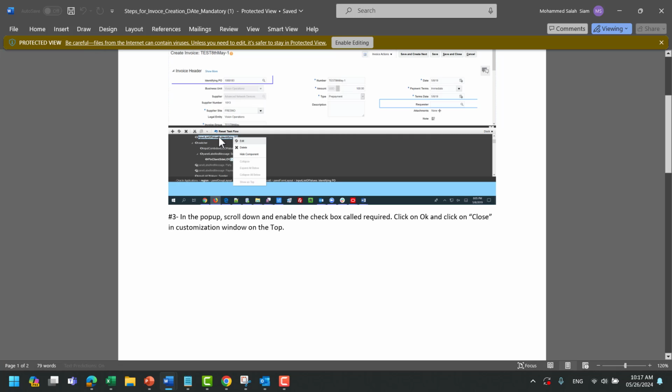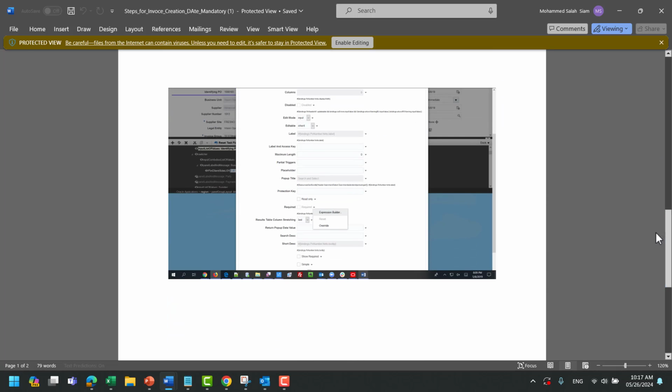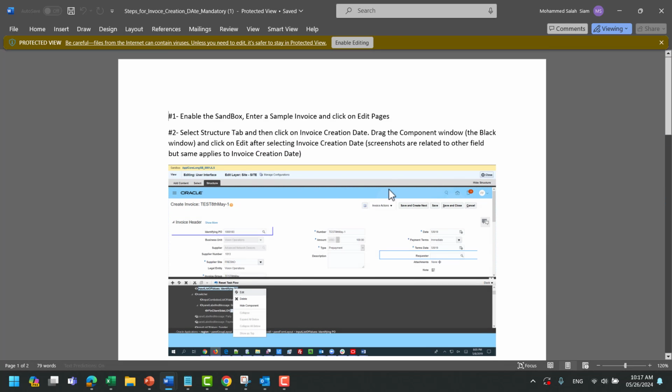You select the proper name, identifying PO paper document, and select these options and make it not visible only. Select also that it's required, like these options. Read only, no, and uncheck this checkbox and then republish or publish the sandbox.